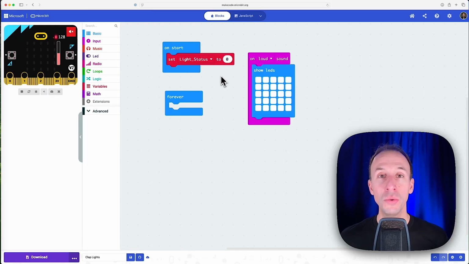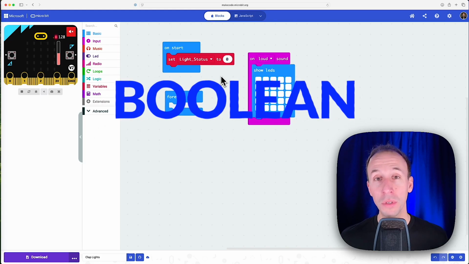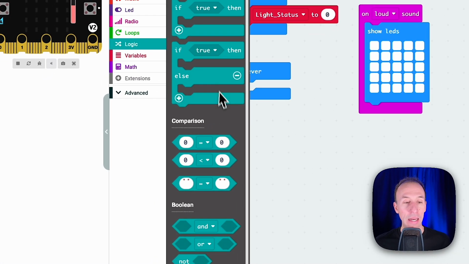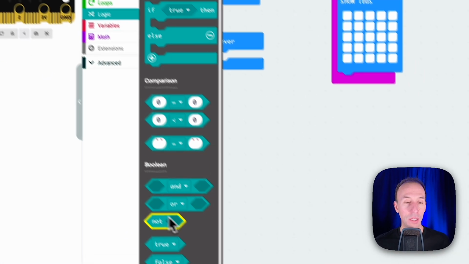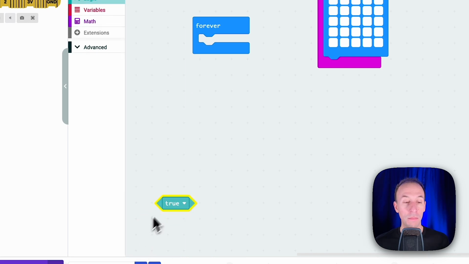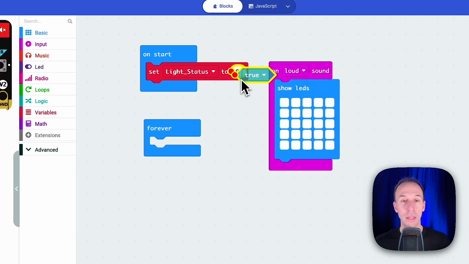I want to teach you a new term. It's called a Boolean. A Boolean can either be one of two things. It can either be true or false. True can also be represented as a 1, and false can also be represented as a 0. So let's go into logic, and you will find the Booleans down here, and you'll see true and false.